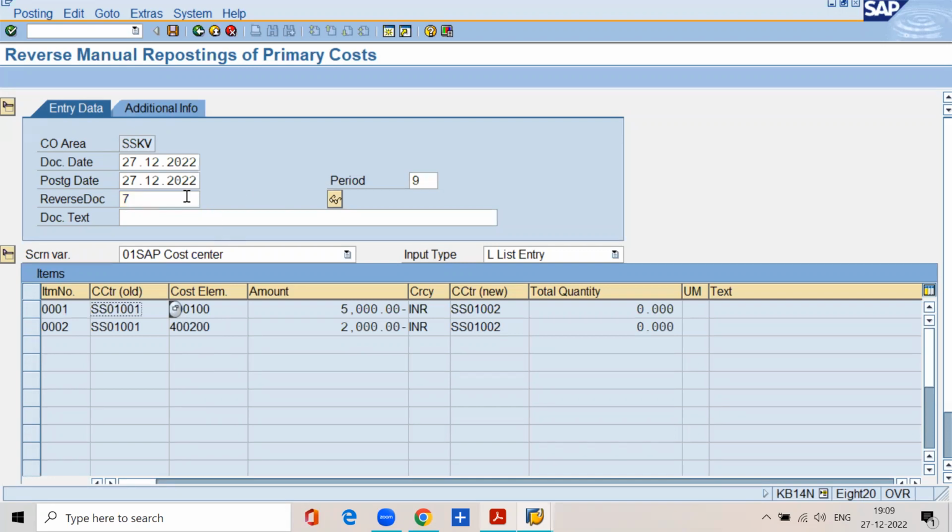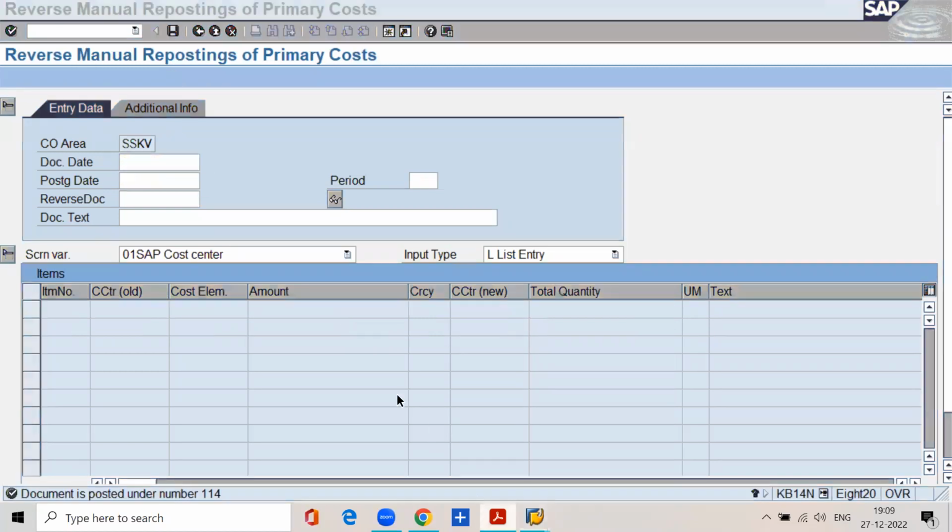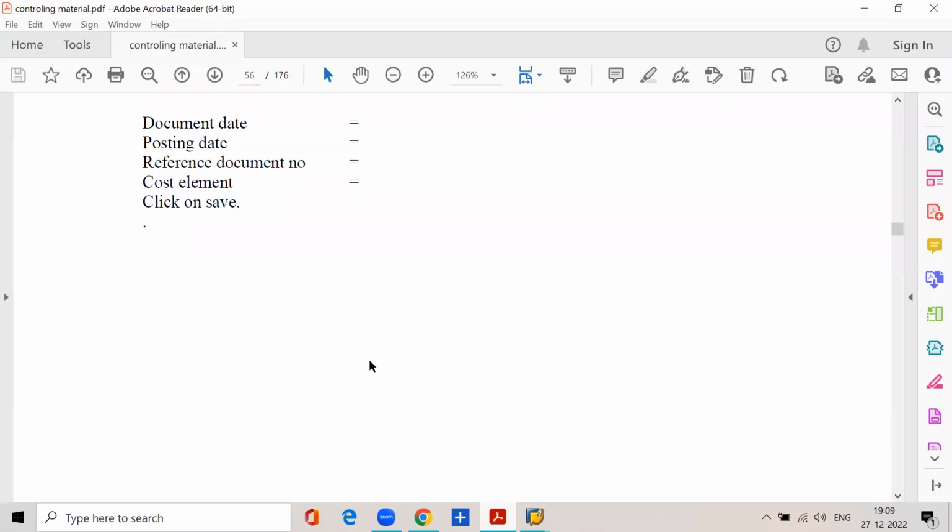Look at the scheme. In the document number 7, we transferred salaries 5,000 from SS01001 to SS01002. Similarly, we transferred wages from SS01001 to SS01002. So this document is going to be reversed. Click on save. So all the activities what you have done till today, we can reverse, right?